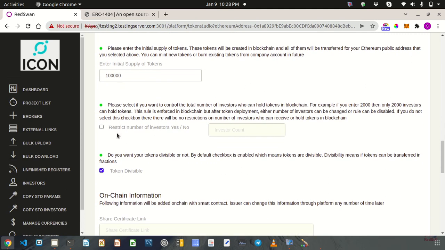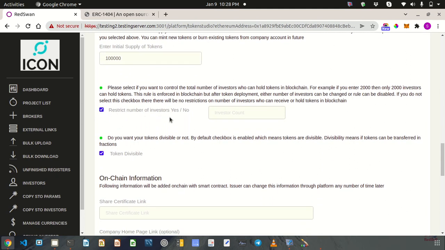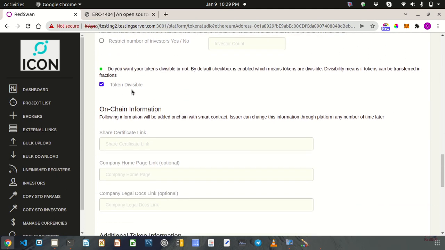All right, so the next information is whether you want to restrict the number of investors that can hold the token that will be deployed to the Ethereum blockchain. You can limit that, for example, only 1,000 investors can be issued the token. So when this number has been reached into the blockchain, no more tokens can be transferred to new investors. For this deployment, I will keep it open, so there is no limit on the number of investors that the token can be transferred to. The next information is token divisible.